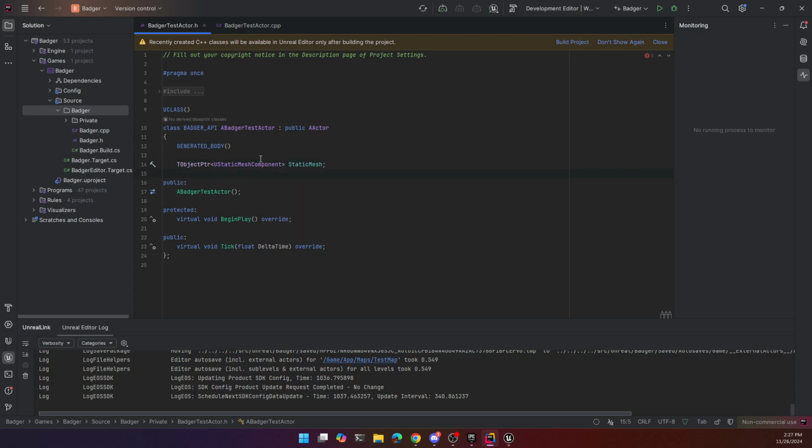So what I've done here is declared a variable of type TObjectPtr that contains a UStaticMeshComponent. And this is where you need to understand a little bit about generics to understand what's happening there. Basically, the Unreal developers have created this TObjectPtr class as just a wrapper around a pointer to whatever you pass in here. So it's a wrapper around a pointer to a UStaticMeshComponent in this instance.